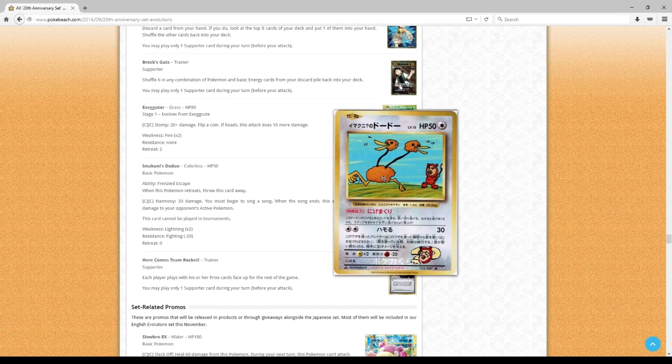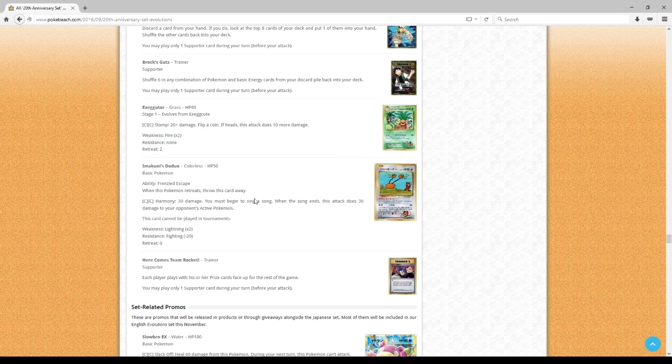Imakuni's Doduo, I always wanted the Imakuni cards when I was little. It's pretty interesting. He was in the original Game Boy games, like the Pokemon Trading Card Game for Game Boy. So it was always cool getting to battle him, and I think he would use this Pokemon. I can't remember, but this one can't be played in tournaments because, if you look at it, it's really silly. The ability: when this Pokemon retreats, throw it away.